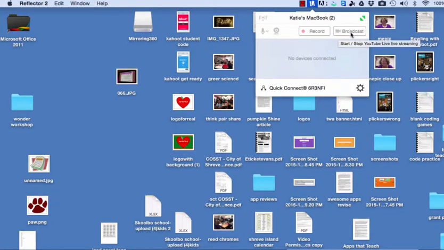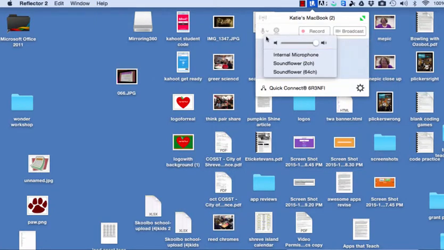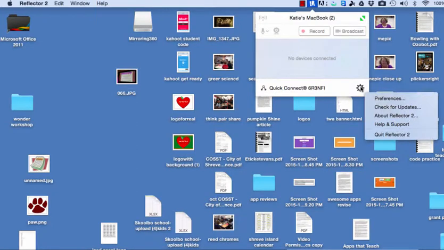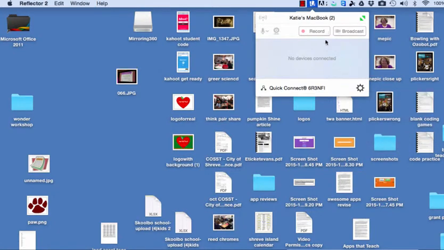You can also broadcast it. So really I think you'll probably only want the record session. And you can figure out what microphone you want to use, figure out if you want to use the webcam. There are tons and tons of options available. It is a great tool.